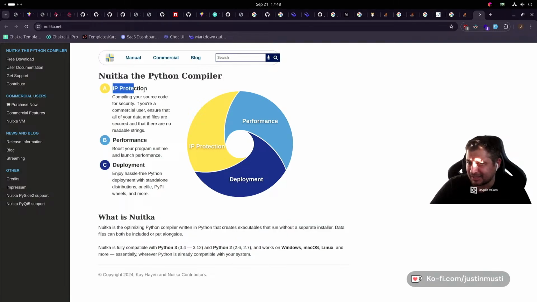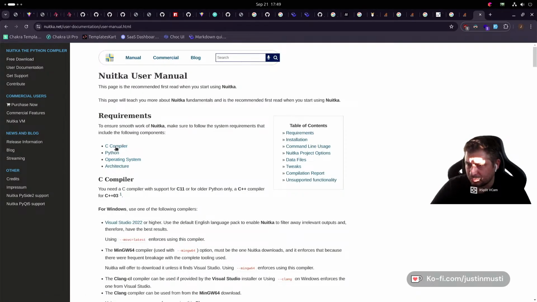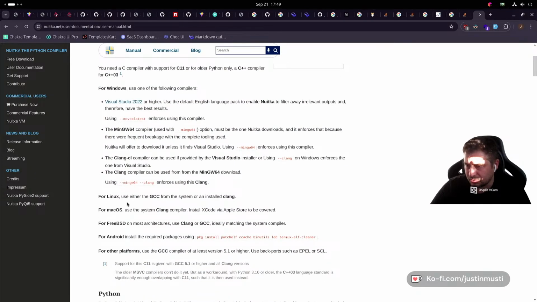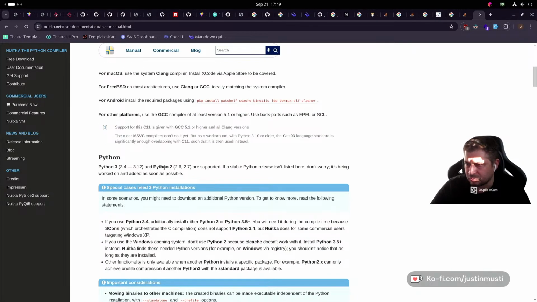IP protection, that's the main thing here. Compiling your source code for security: if you are a commercial user, ensure that all of your data and files are secured. Okay, documentation, user manual. A C compiler for your operating system architecture with support for C11, or for Python only, a C++ compiler. Linux uses GCC from the system or an installed Clang. Okay, sweet. Python 3.4.12 isn't supported, it's being worked on and will be as soon as possible.